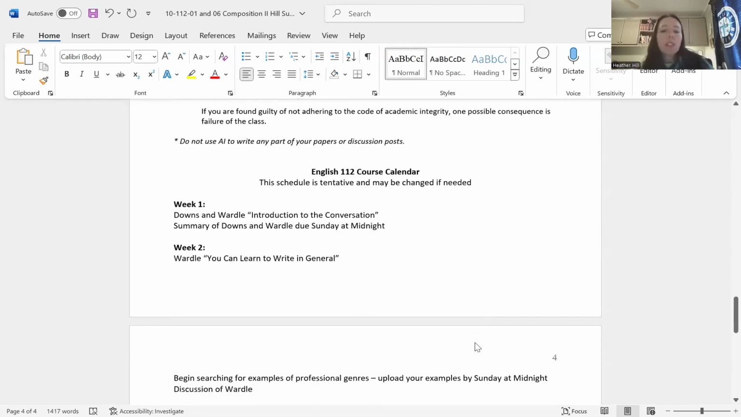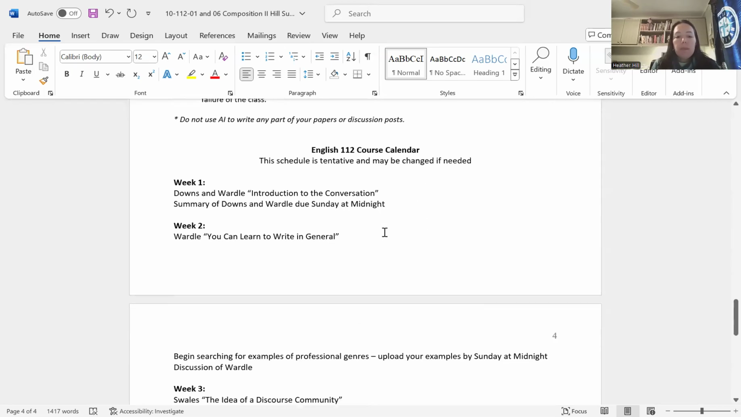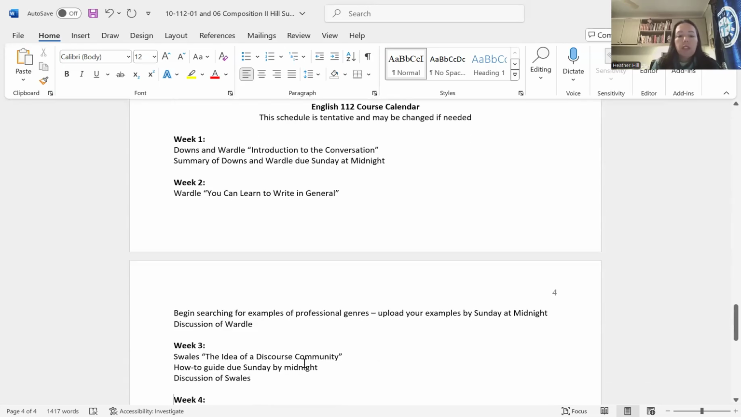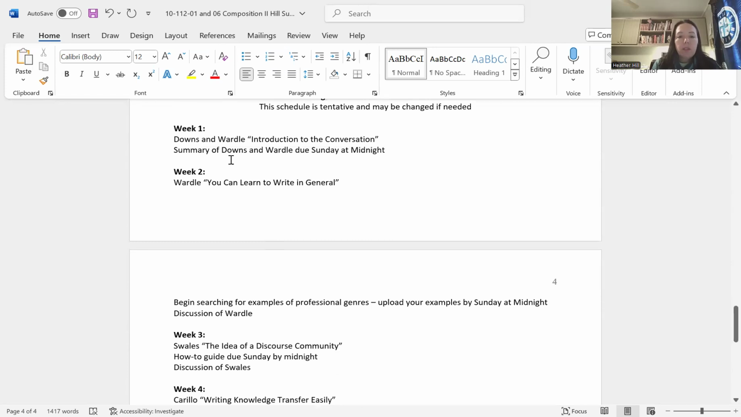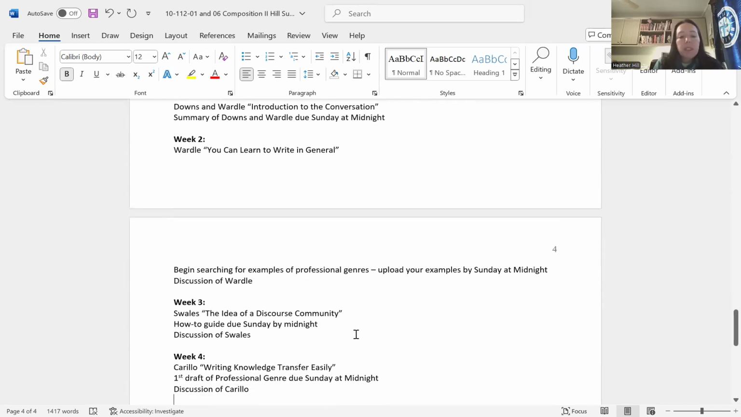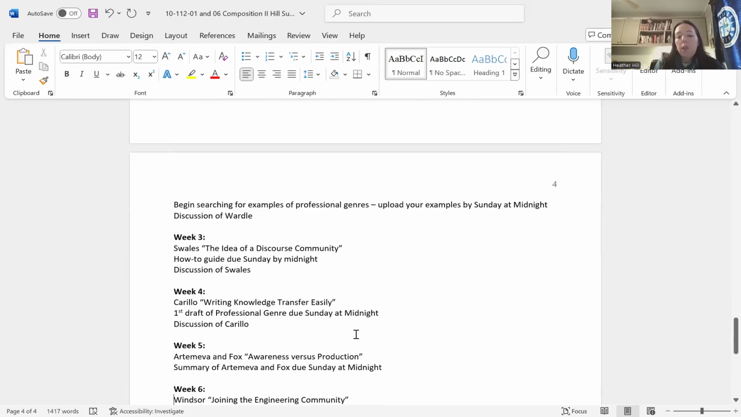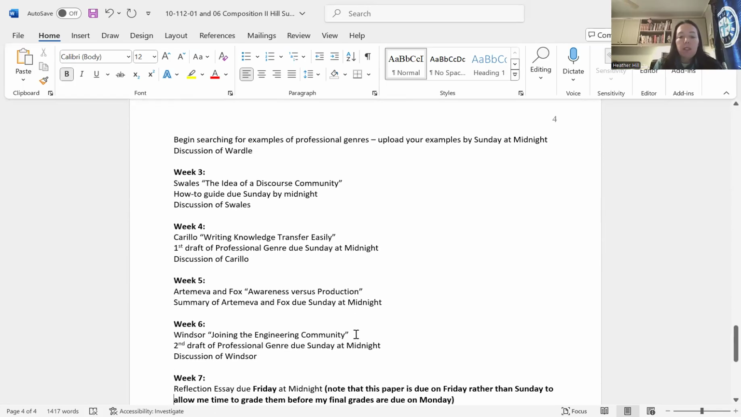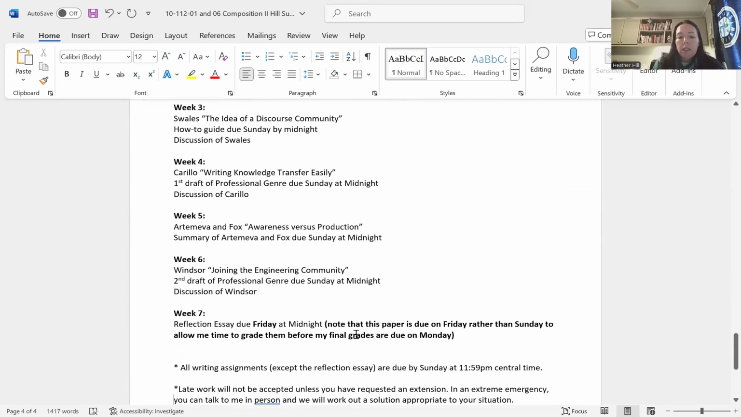And then we have the calendar here, which just tells you what the reading is for the week and what is due that week. So you can see we're doing Downs and Wordle the first week, and then you're going to have a summary. And then the next week is Wordle. Begin looking for your professional examples. There's a discussion the first week too, so I don't know why that doesn't say that. But anyway, it just tells you what the reading is, what the paper is, and what the discussion is, etc.